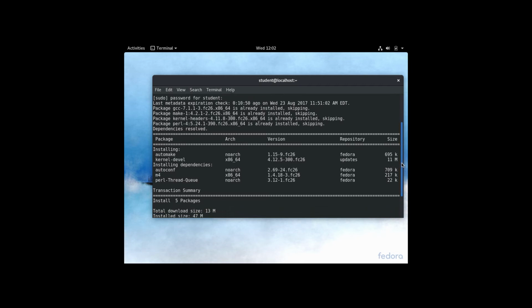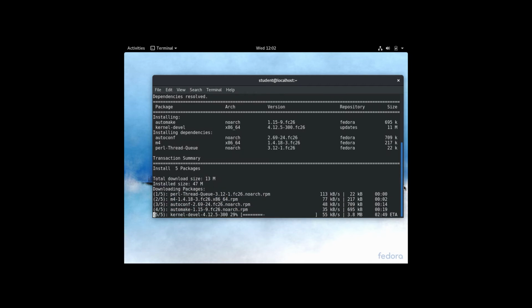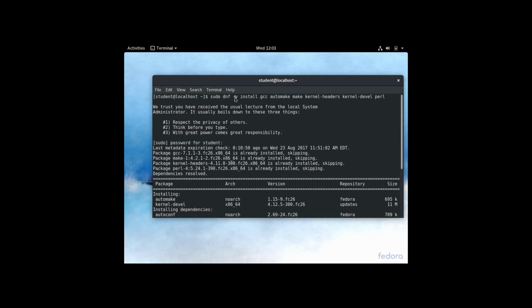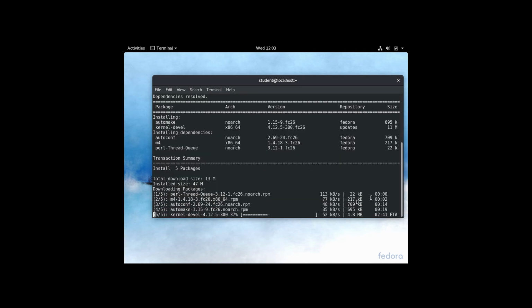Moving on down, it would normally ask us at this point, do we wish to continue and install this software? And we would hit yes. But since we used the -y, it's ignoring that and letting us just go ahead and install the software without asking.